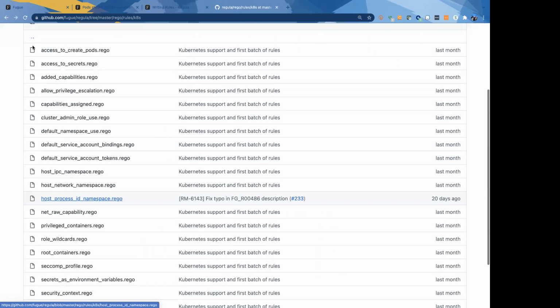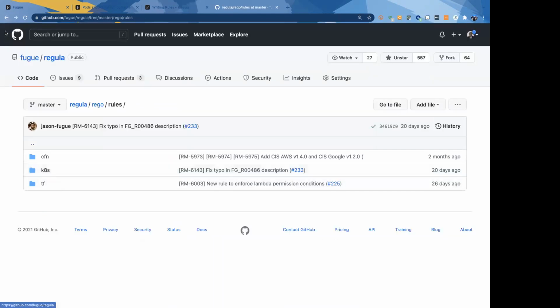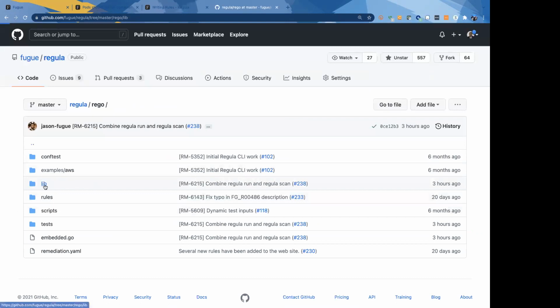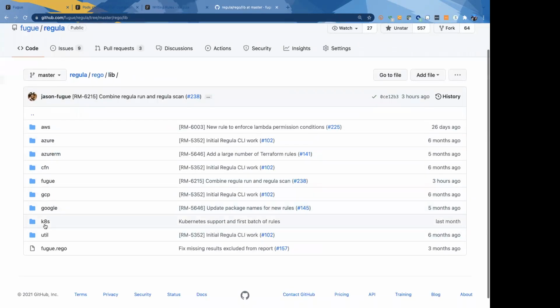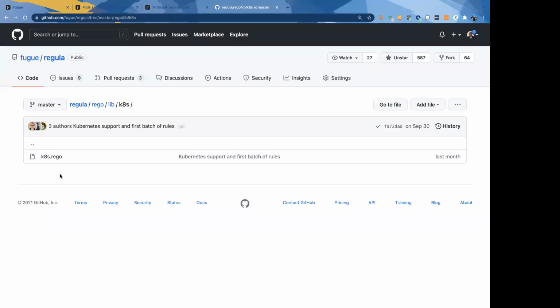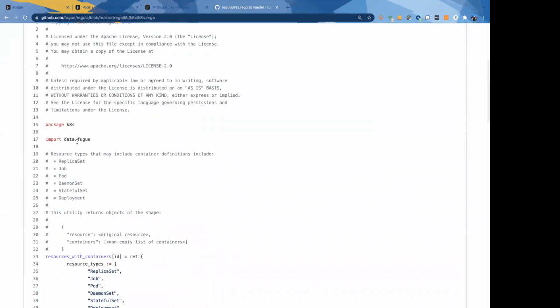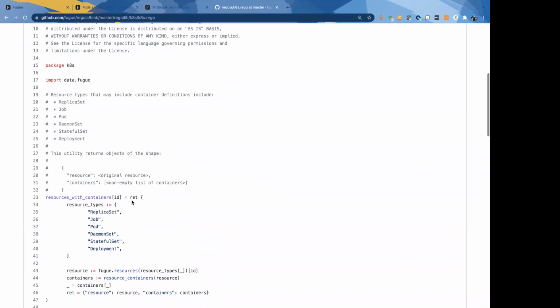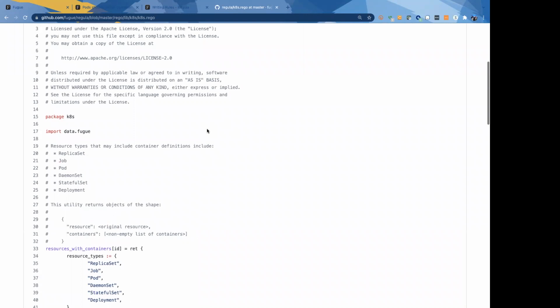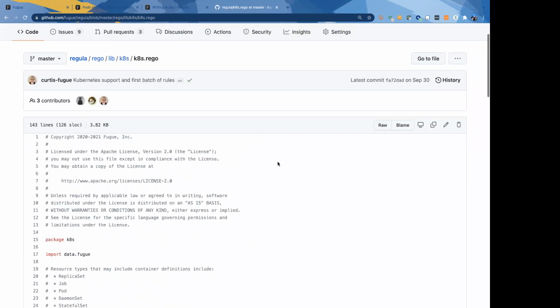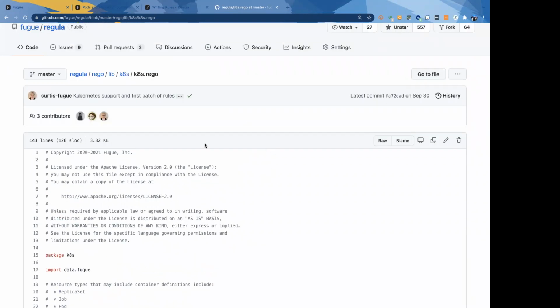The other area that I wanted to point out for folks is in this library section, where you can see additional information and reference for structuring resource types when you're writing your Rego. So all of this is open source. Definitely encourage you to take a look, clone it, fork it, give us a star.